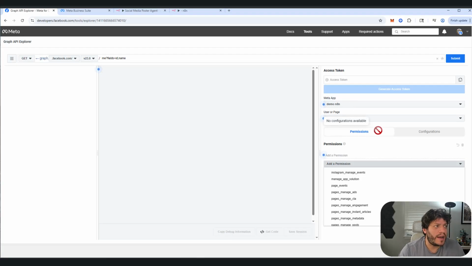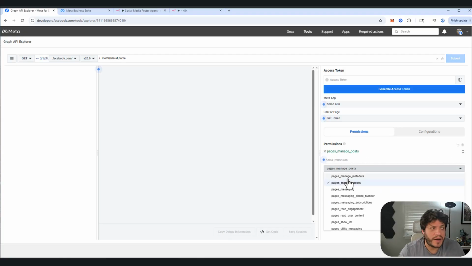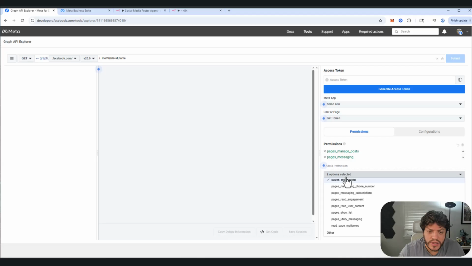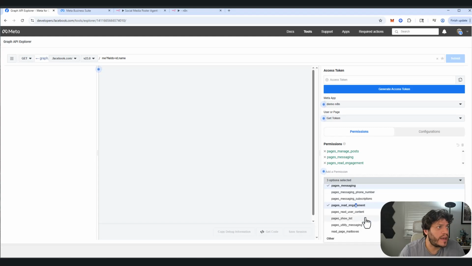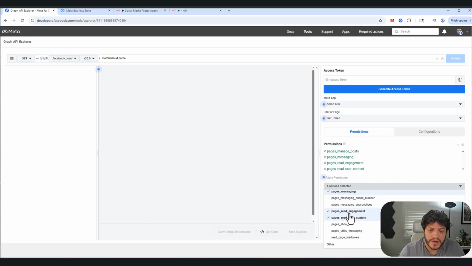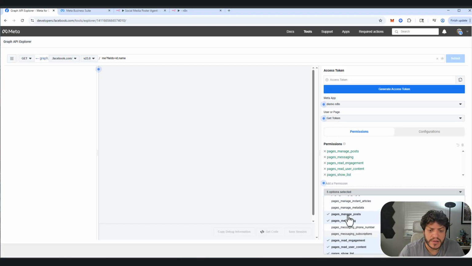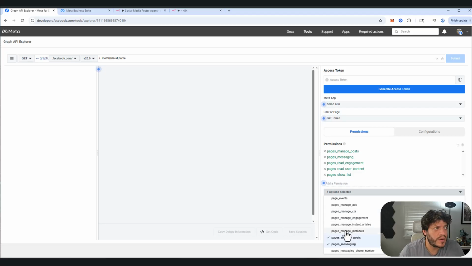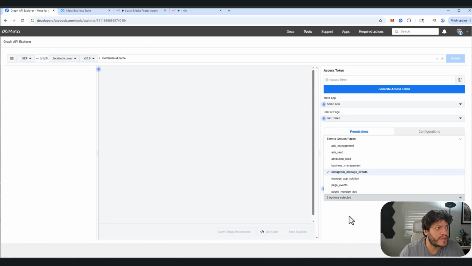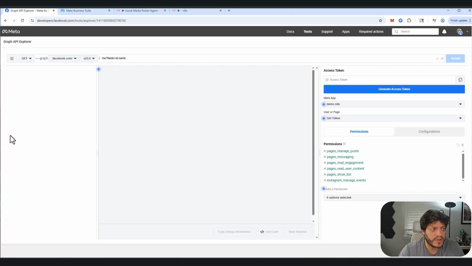So we want to add, I have these written down here, page. So pages manage posts, pages messaging, pages read engagement. These are the ones that I have engaged. Pages read user content, pages show list, and pages manage event data. Where's it at? Or manage events. Okay, so those are all selected. Actually, let's also add some more.